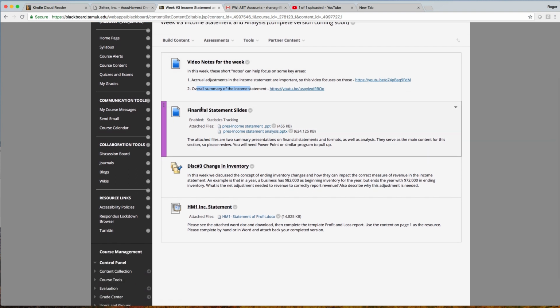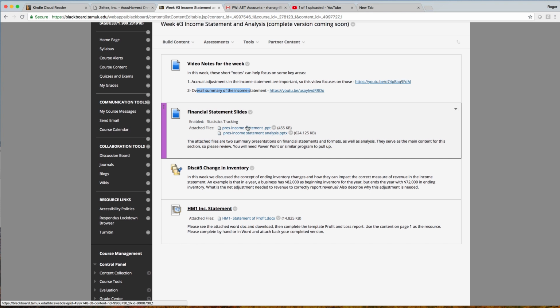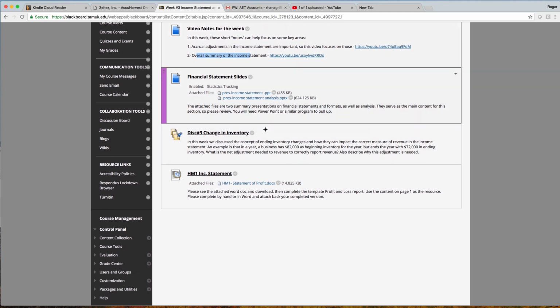Now, if you move down here, financial statement slides, these are 2 PowerPoints. The first one is the income statement. That's a PowerPoint to make sure you go over for this week. The next one is the income statement analysis, which is something also to review, but we will definitely hit more on that next week. All right, so this is the content area.